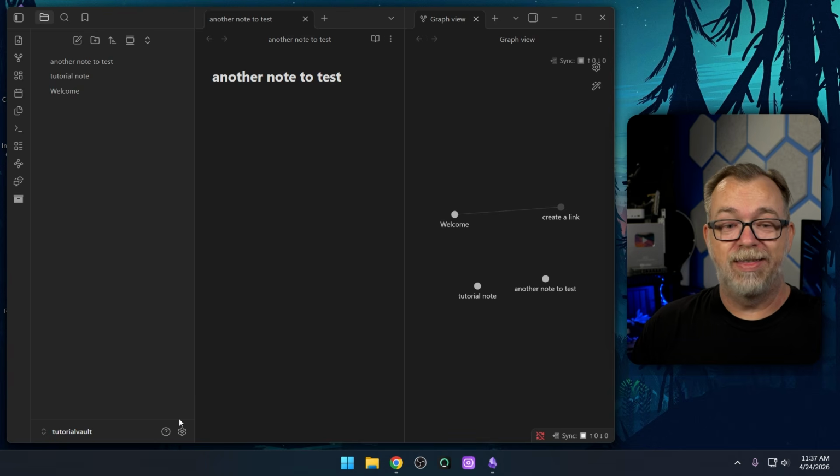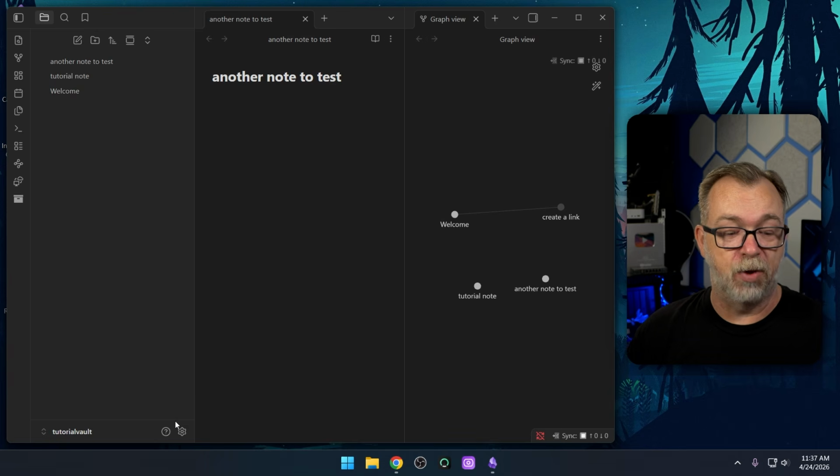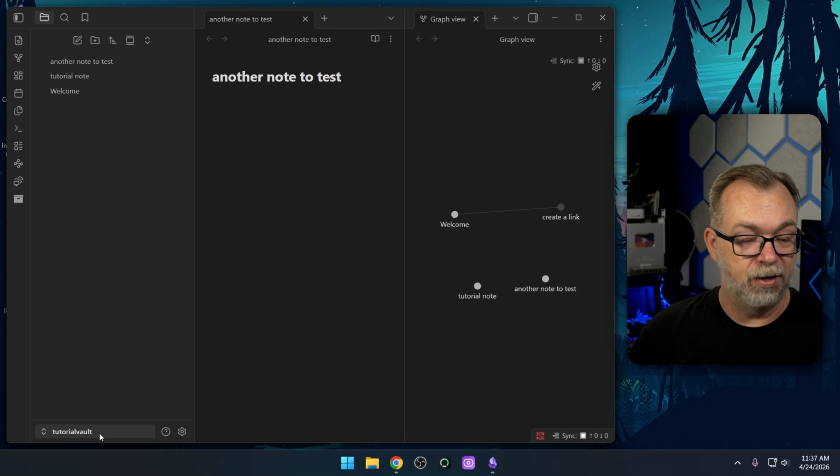Okay, so in order to get this to synchronize to our other devices, what we want to do is come down here to the little gear next to the vault that we want to synchronize.